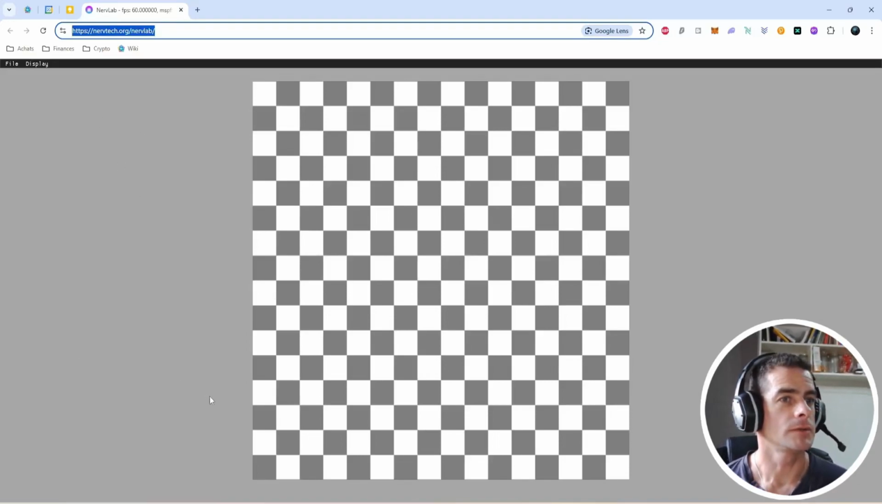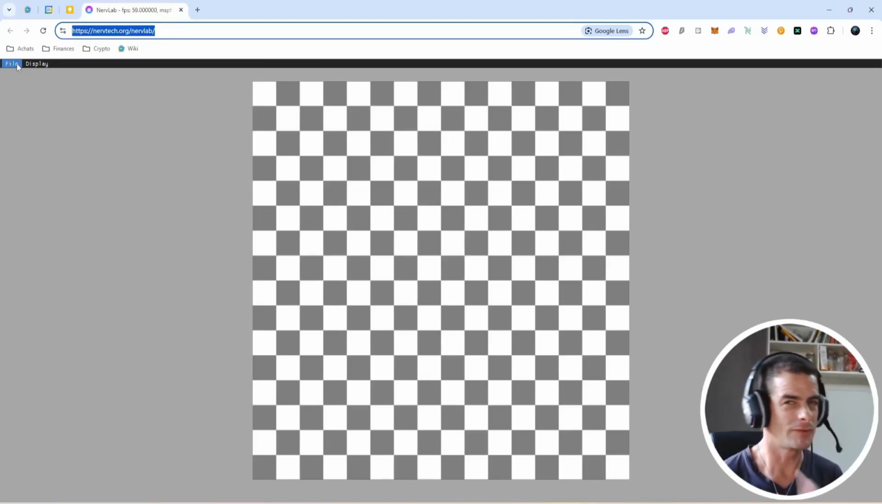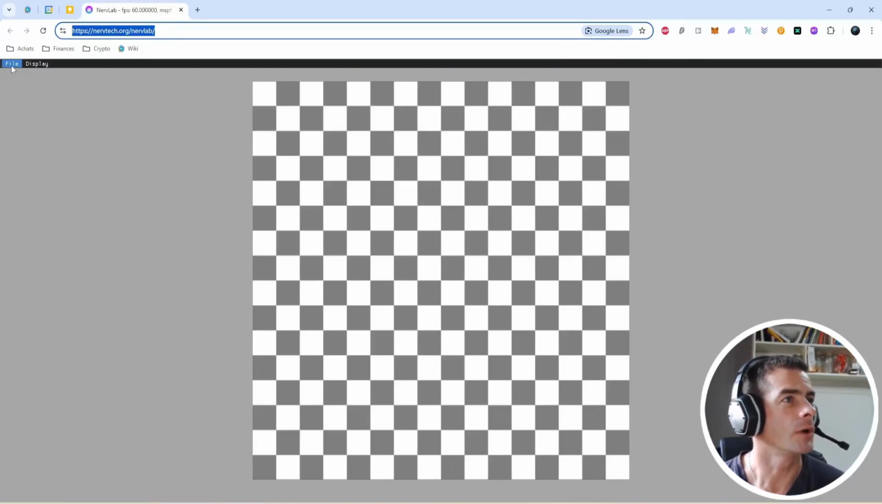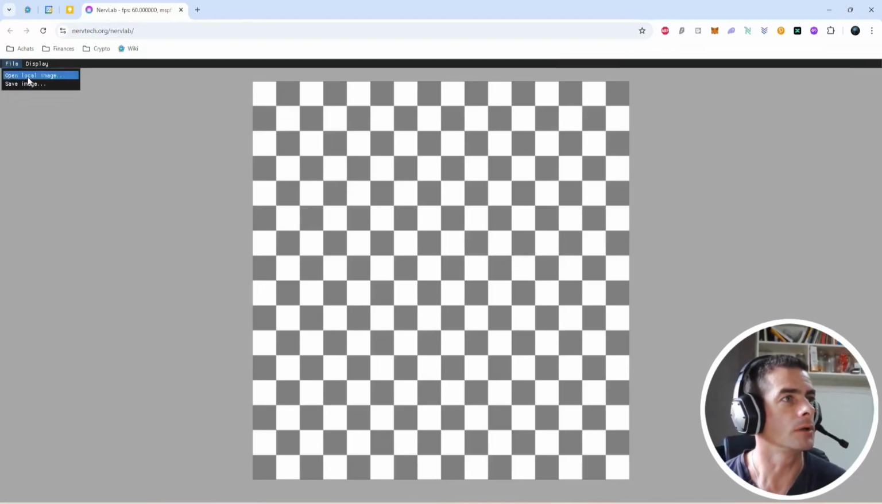Once you get to this application's default display, where you're displaying this checkerboard image by default, the first thing you probably want to do is to try to open a local image. So you have this menu here at the top, which by the way is completely similar to what I've been using for the project which I've called TerraGen before, but I'm going to change that name, so I'm going to call that Nerv Terra in the future. I mean, in the next update. Anyway, so you just go on File and you select Open Local Image.